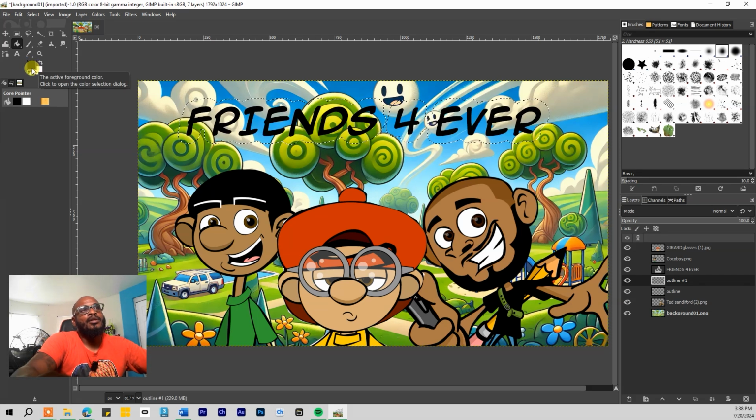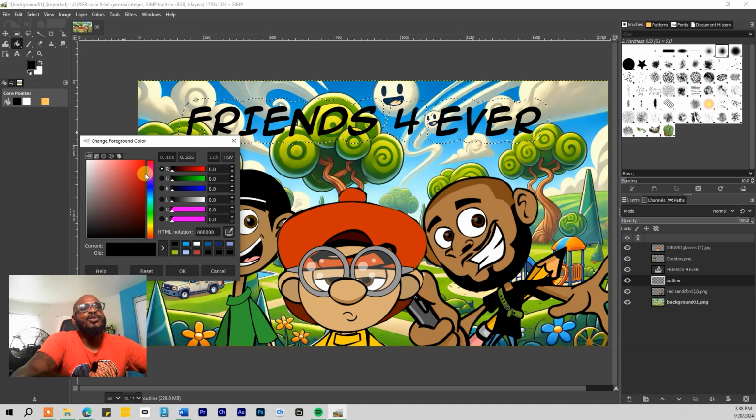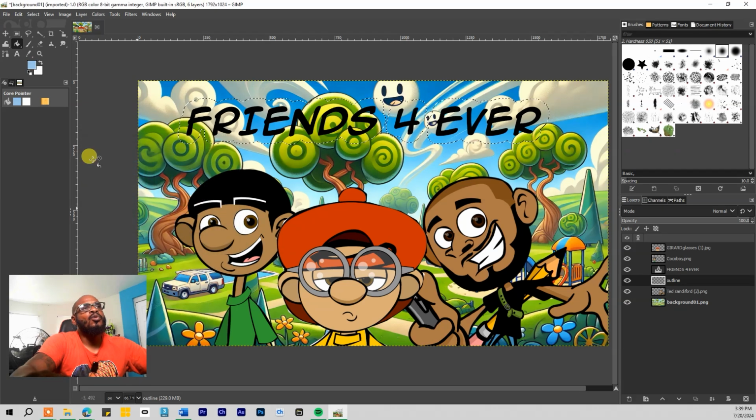Okay, so let me undo all that. Go back to our outline layer here, and we are going to select a lighter color, because for a dark color to stand out, you need a lighter color. So I'm going to choose a very light blue. All right, I'm going to hit OK. And I'm going to use my paint bucket, go into the area where our Friends Forever is highlighted, and then we just click on that.